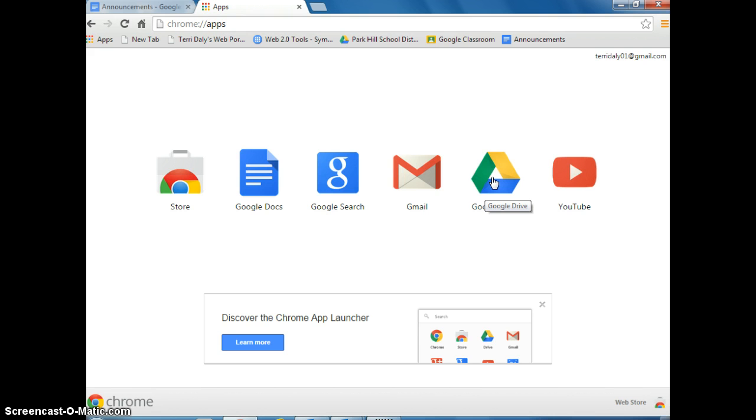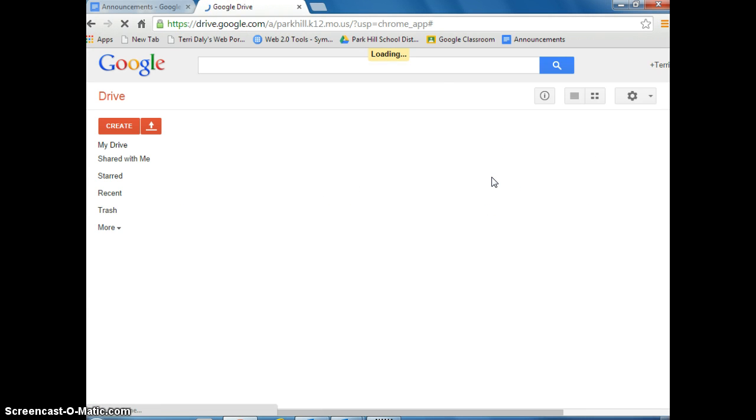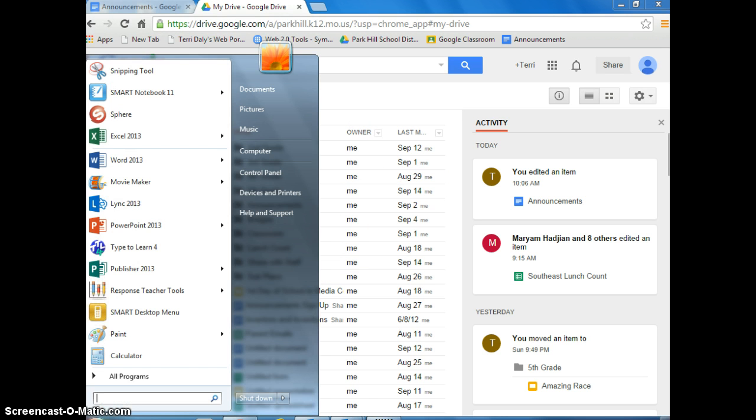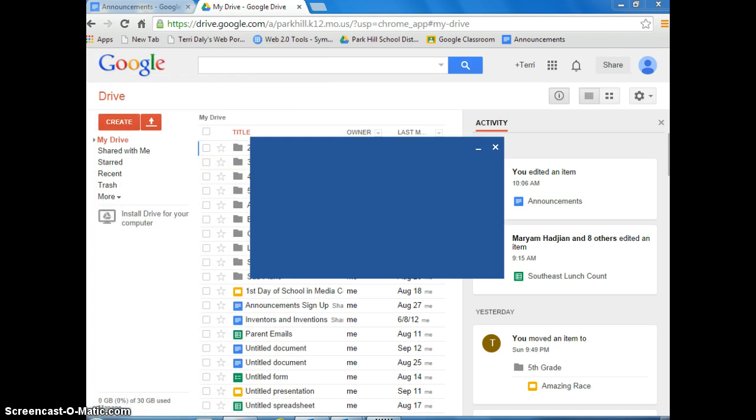Yours will not log you in automatically, but I'm already logged in and the computer is not able to forget me, so it takes it to my account every time. For you to get into a screen that looks something like this, where it says Drive and Create and things like that, you're going to have to do something else first. You're going to have to actually put in your email address.